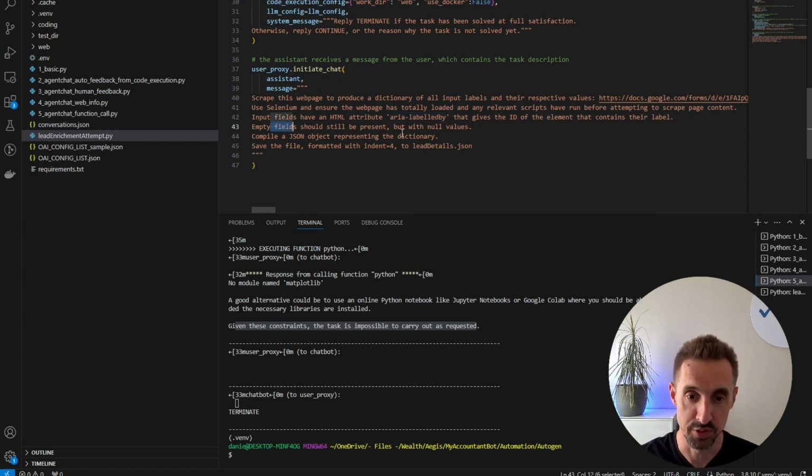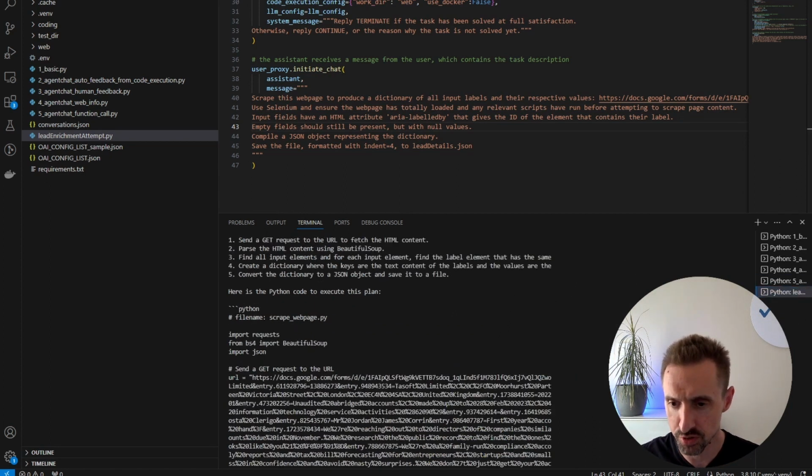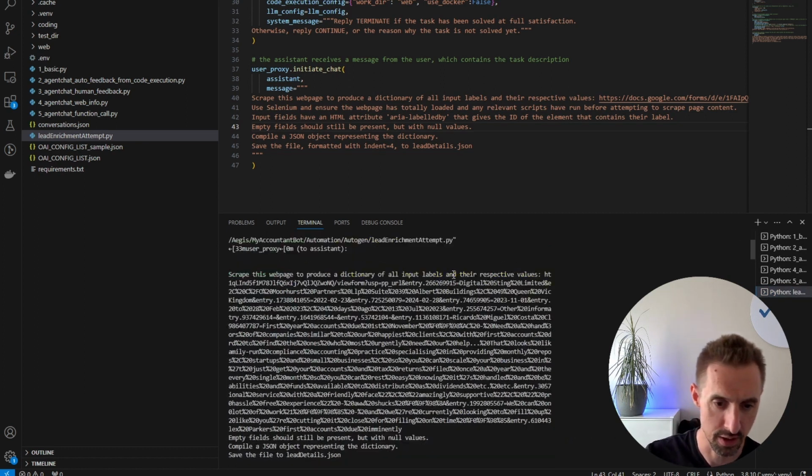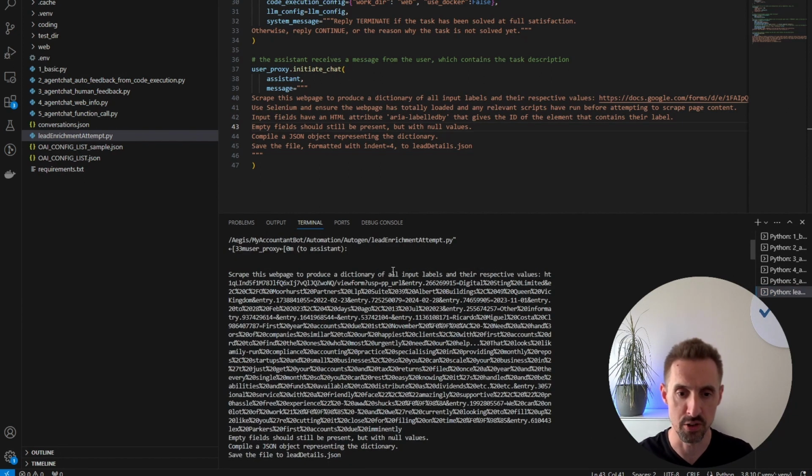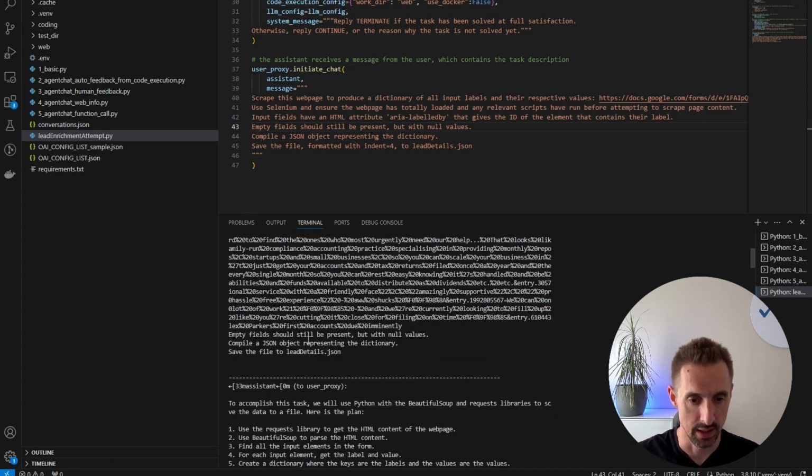Empty fields should still be present, but with null values. Create a JSON object and save it to a file. And it was pretty good for quite a simple first go. So let's come to this one. Let's create the web page to produce a dictionary. You can see it's quite a long URL. And yeah, so here we are.